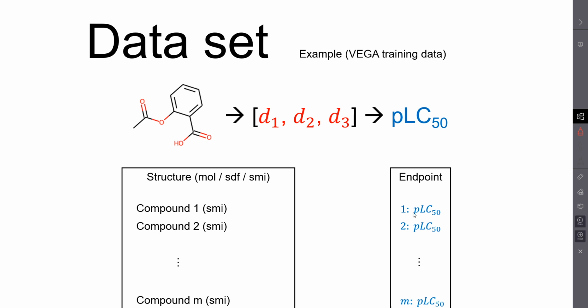Also, we need to find a label for the structure. There are many databases which just give a lot of structures. But what's important here is this endpoint. The structure is labeled with this value. So this label data is really important.